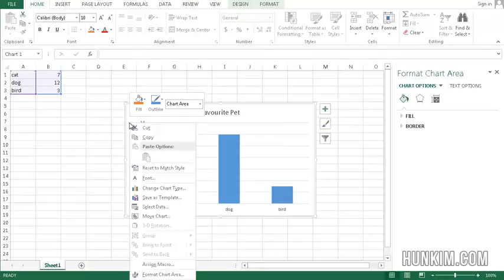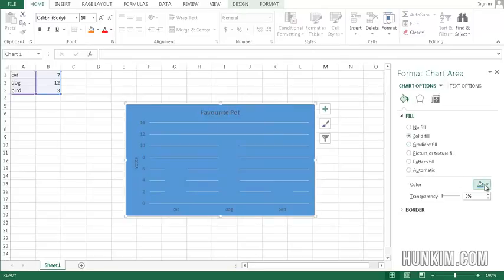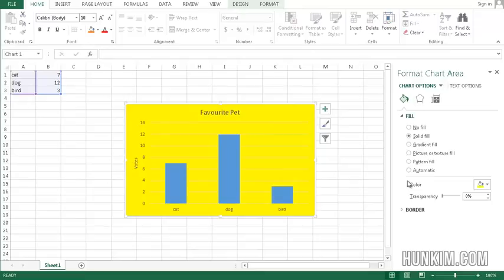right click, and go to, you could change the format, and you can just play around with some of the formatting. You could change the fill. So for example, if I change the solid fill to a certain color, yellow, and this is not advisable, it is possible to change the actual fill.